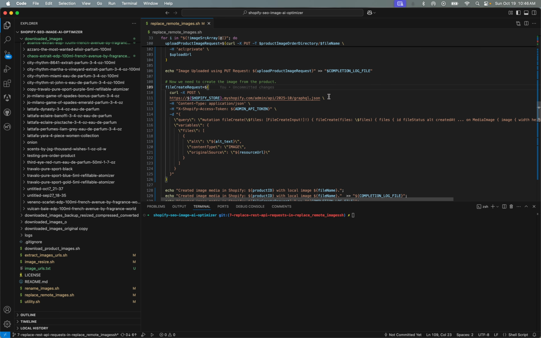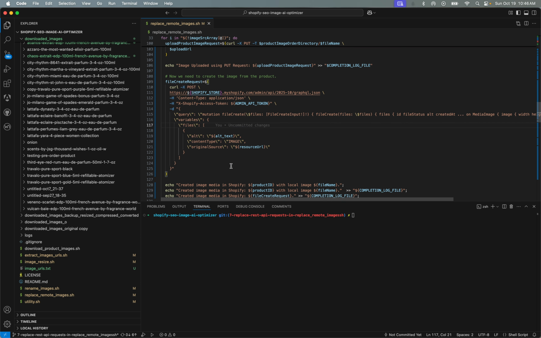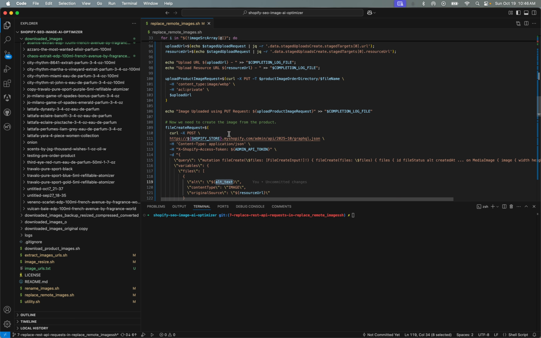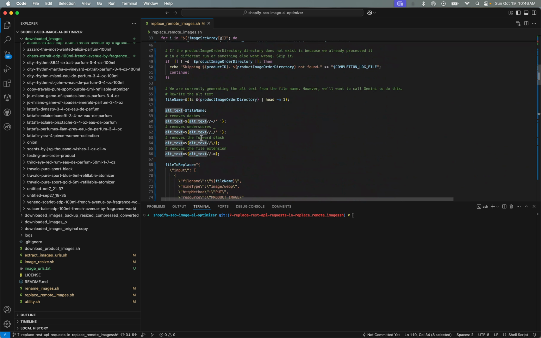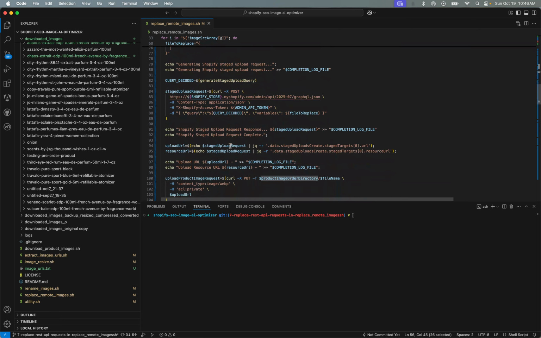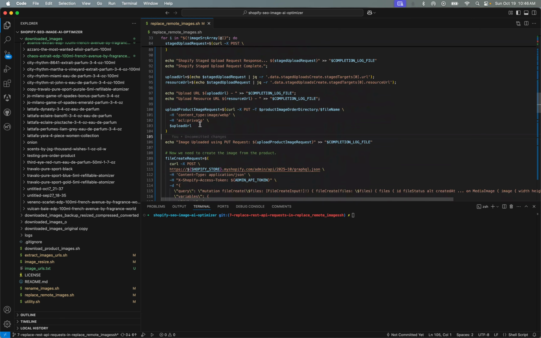Here we are creating the file with a file create request, which uses the resource URL and the alt text that we generated. By the way, the alt text is currently being generated here using the file name. After that, we're going to change it so that it also uses the Gemini API.